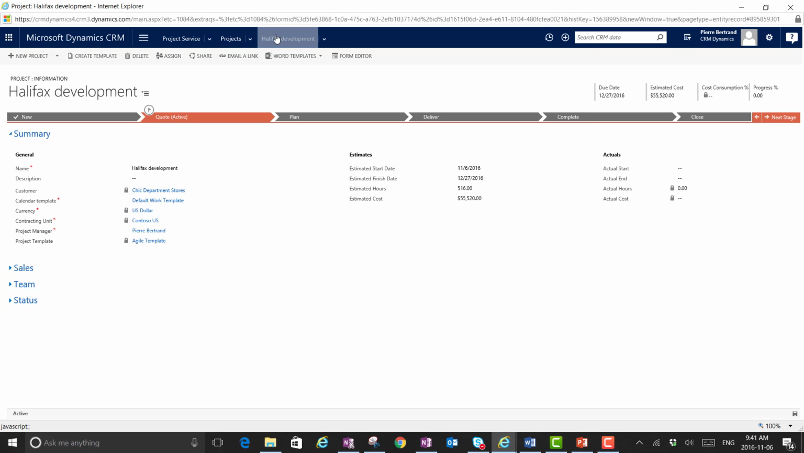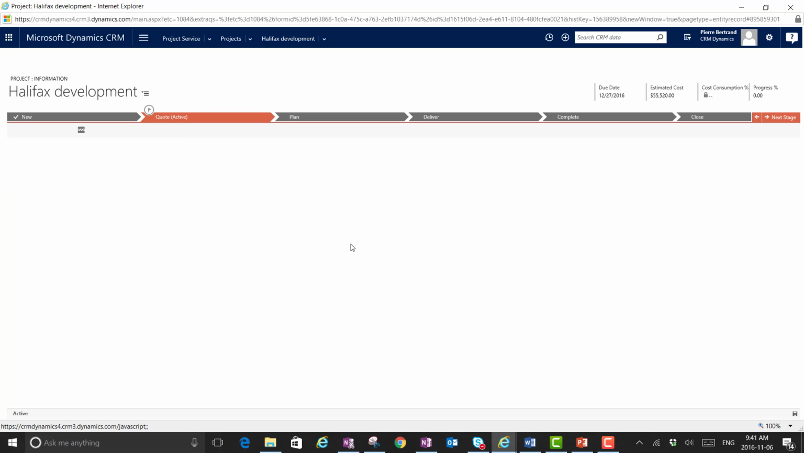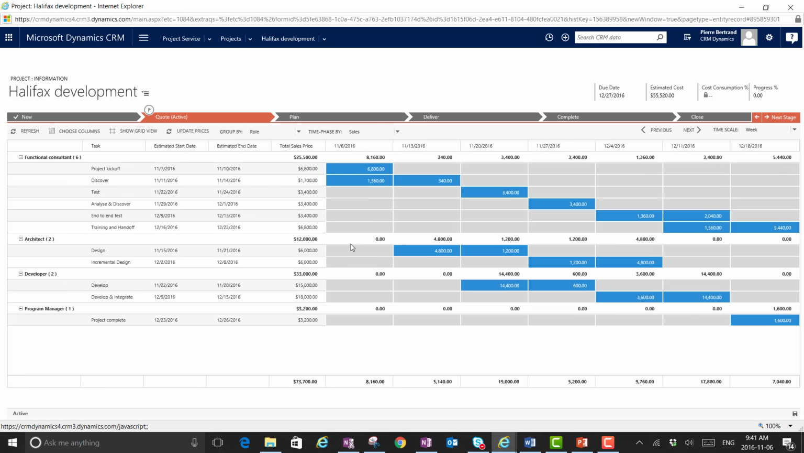So let's go back to our project. Let's look at our estimates. Given what I've done on my project for Halifax, I can see here by week, or I can decide to see it by month, by year, by day, the time phase by sale. So here's what I'm generating for revenue by month for this project.